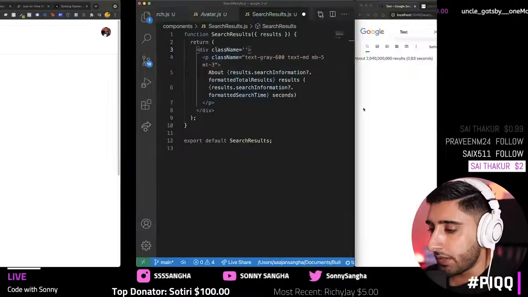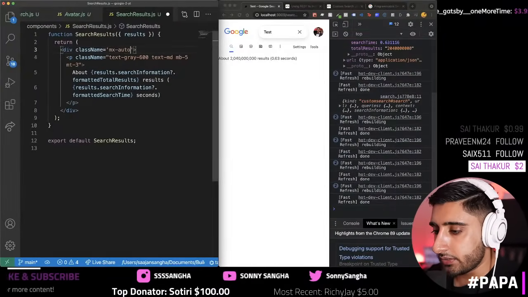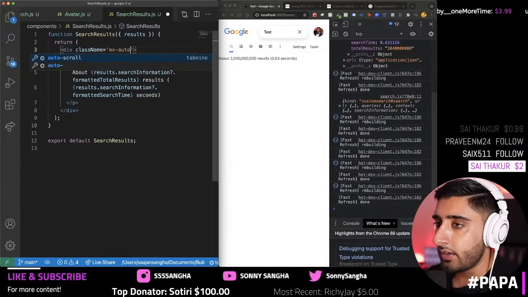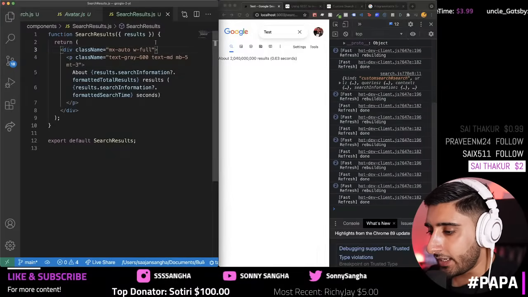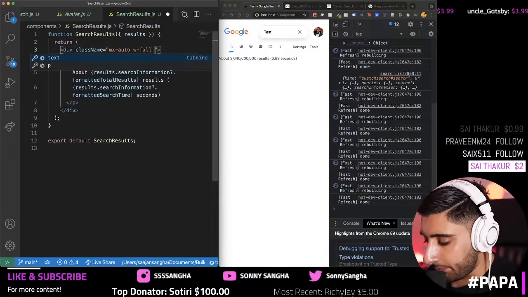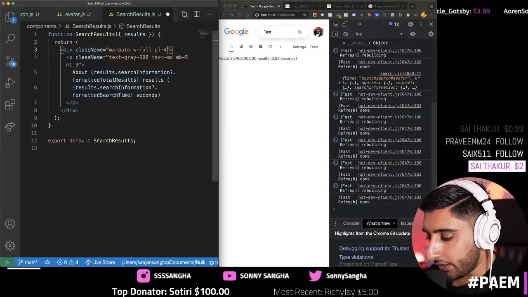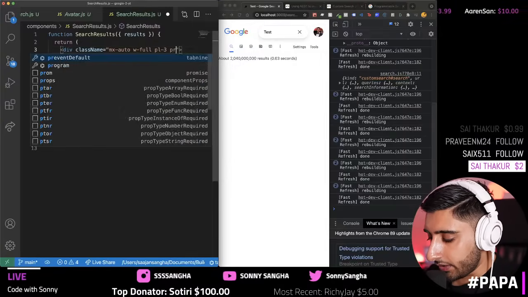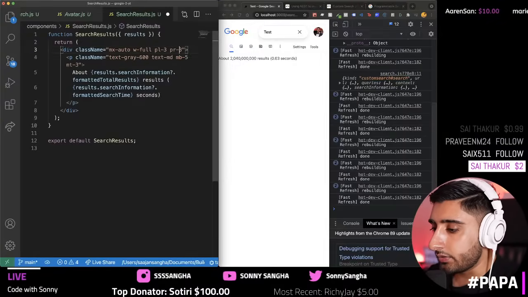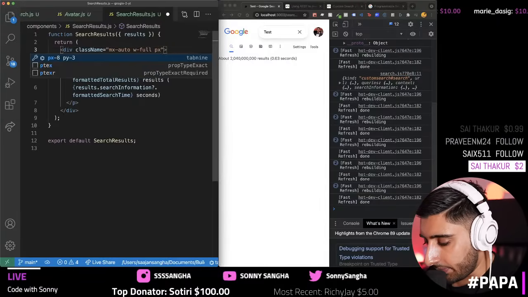Okay. So the way that we do that is we go ahead and we say MX auto, which means the margins on the left and right axes are automatic. And then I'm going to go ahead and say the width is full. Okay. And then I'm going to go ahead and do the following. I'm going to say PL, which means padding left should be 3. Padding right should be 3. And then you could do padding X should be 3 at this point. If they're both the same, padding X is 3.